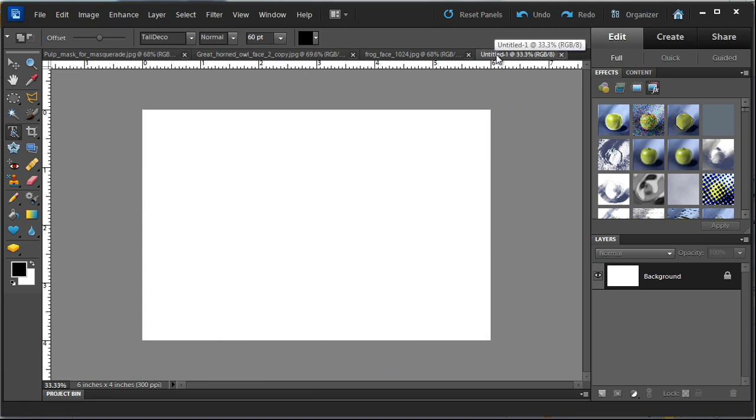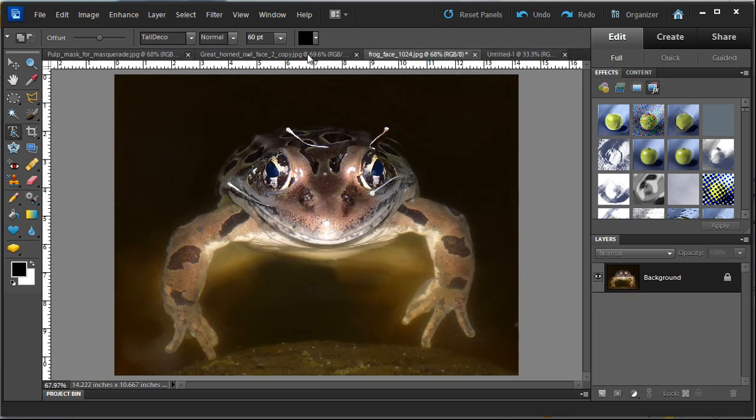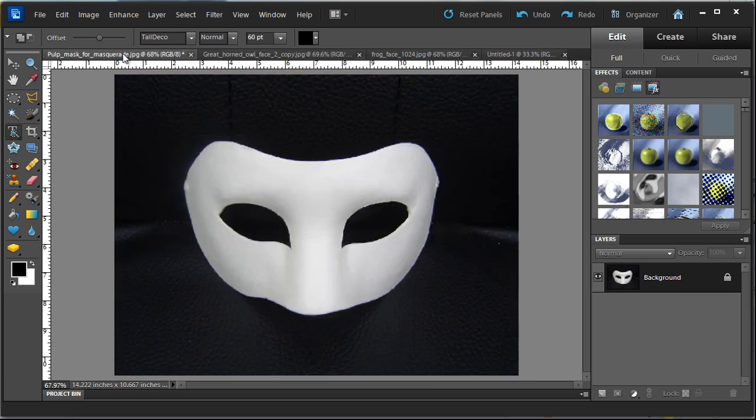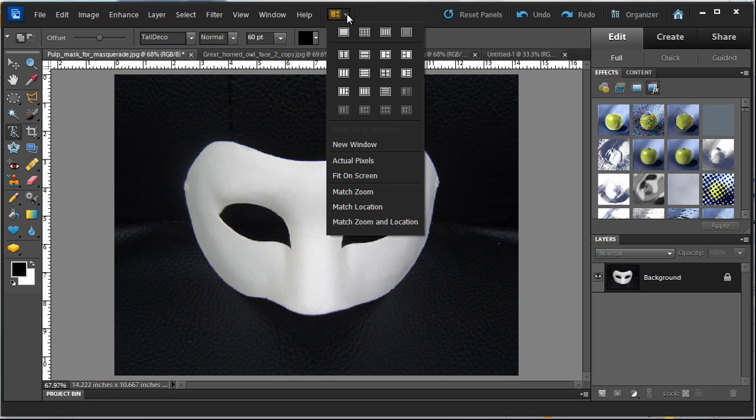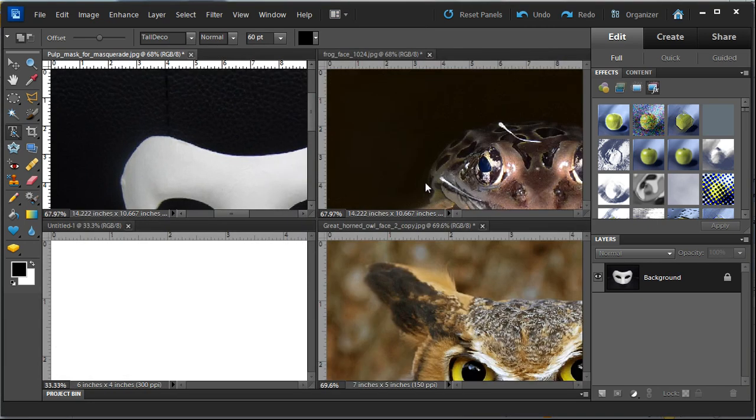We have the blank image, we have the frog face, we have the horned owl, and we have the mask. So to look at all of those together, we used this icon here, which showed them all side by side. And we did this pretty quickly and simply. All we did was drag the owl and the frog over onto the untitled image, and then we selected the mask and copied and pasted it onto that untitled image.